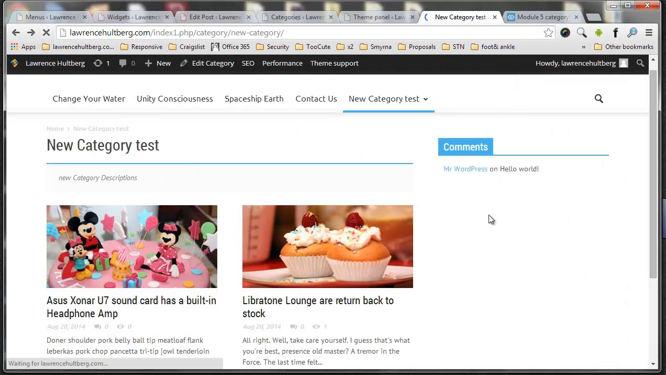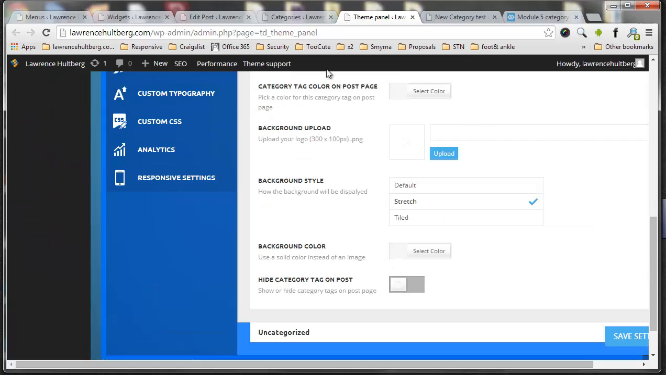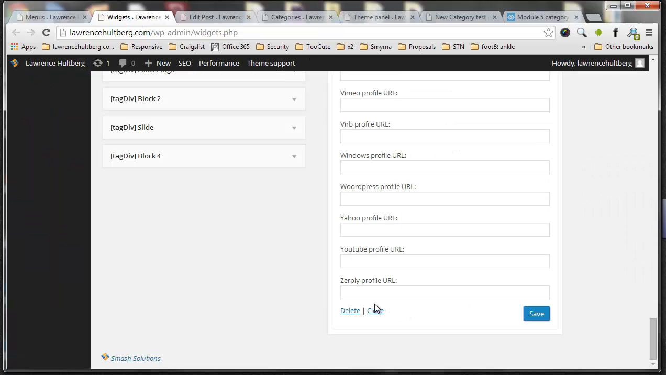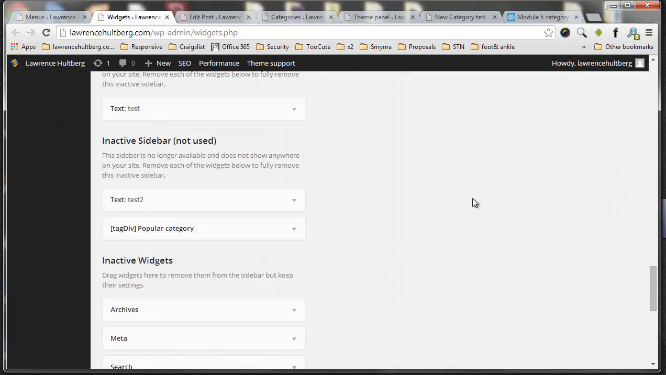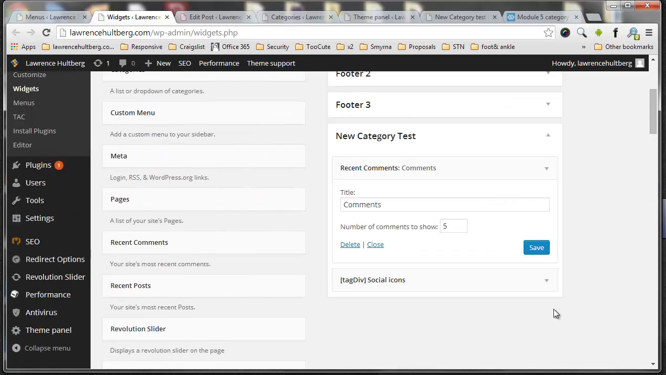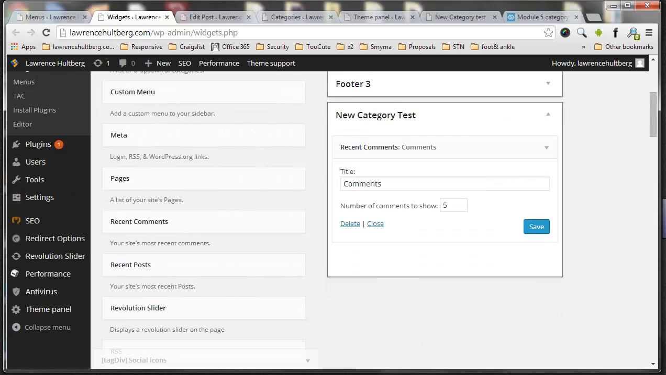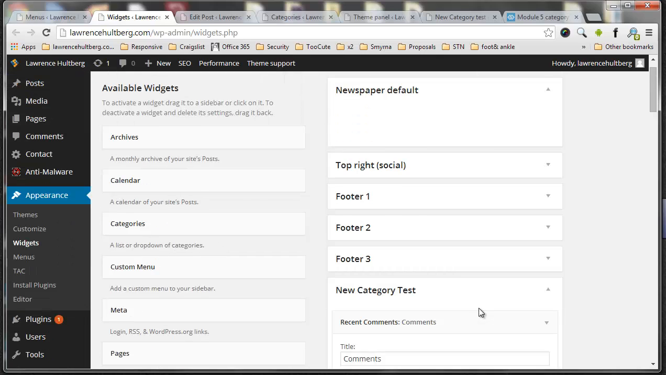Refresh and social icons. There weren't any links set in there, so apparently it's not showing. But that would basically be it. If you didn't want the widget there, you would just take it and drag it back over here, and it would just kind of disappear.